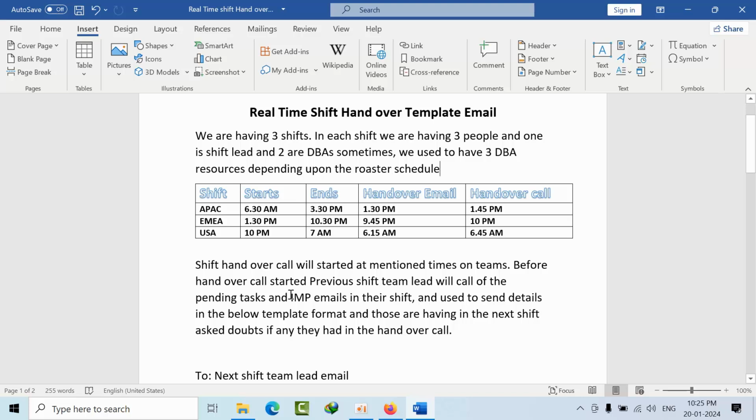Okay, let's say something about our job. We have a total of three shifts. In each shift, we have three people: one shift lead and two DBAs. Sometimes, depending upon the workload and the rota schedule, we have three more DBAs. Okay, shift handover, here are the shift details.